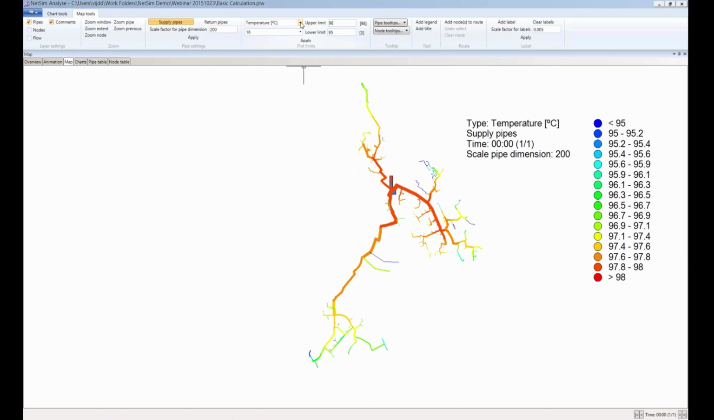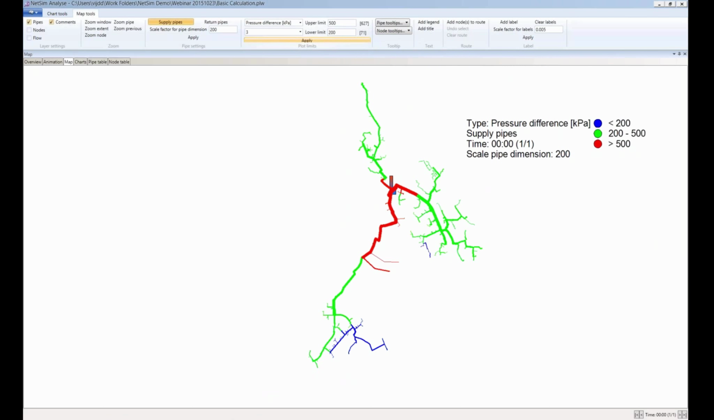We can also see, apart from temperature, we have a few different things here. Pressure difference is something that can be interesting to see. Here I have a bit fewer colors. You can choose the number of colors. I've chosen a bit fewer here to mainly show the green is the pressure that is okay and what we want it to be. But we also have the blue, which is a bit lower than what we would like it to be. We can change where the color changes.